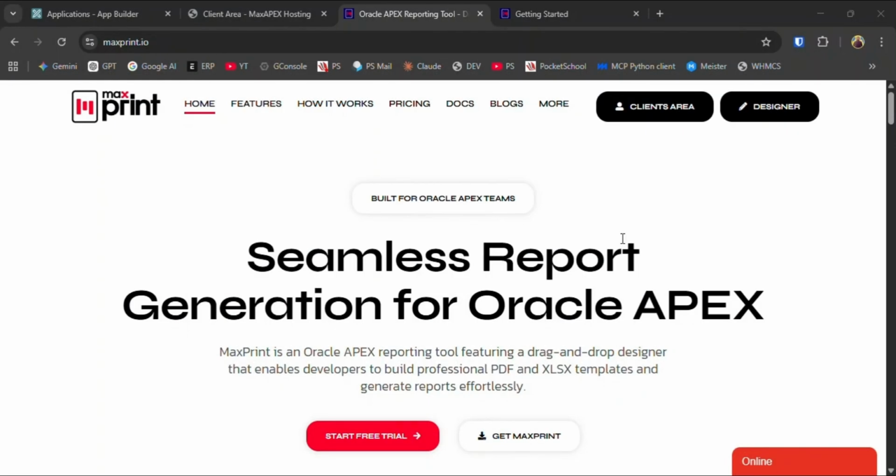Today we will be giving you a demo on MaxPrint V2. Before starting on the demo, we will discuss what is MaxPrint V2.